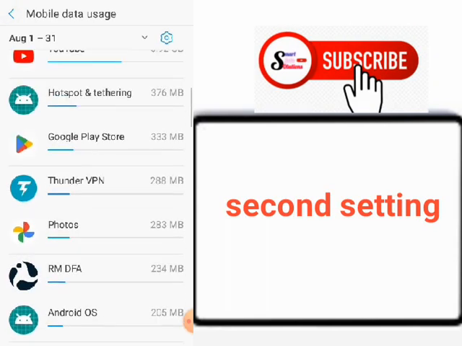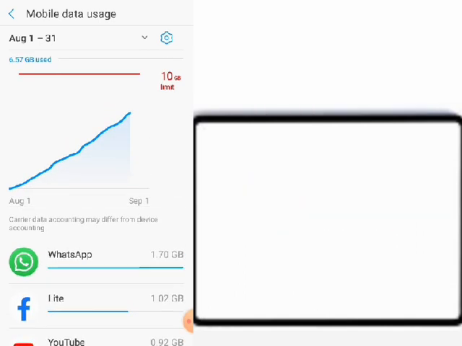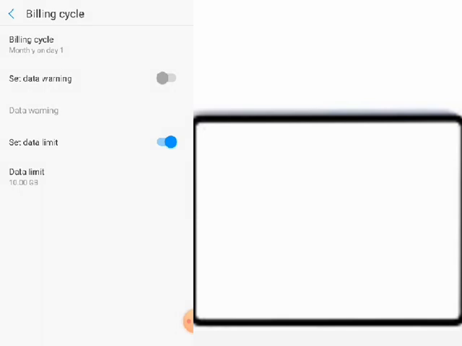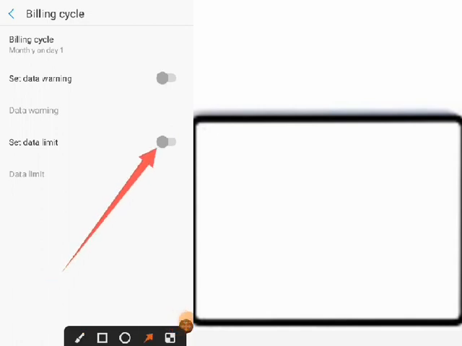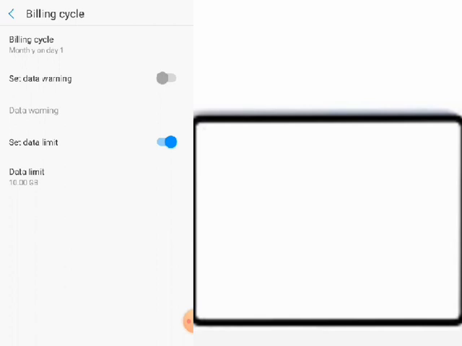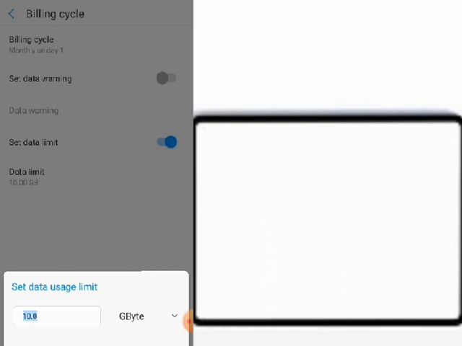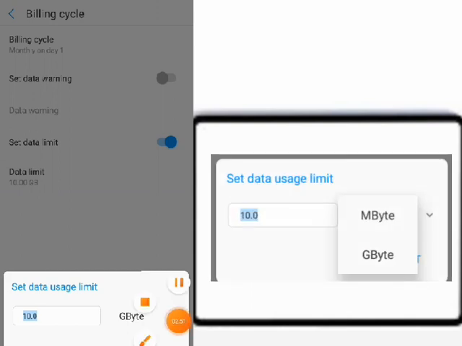Now on the second setting, you're going to come here and fix your daily data usage. So you're going to come and you tap here on settings. Once I tap on settings, now you tap here, you're going to come and tap here. So after tapping here, they send you this warning here. So after you tap OK, now you can set your warning. For example, mine was set to 10 gigabytes. You can choose either set to megabytes or gigabytes, as you can see here.